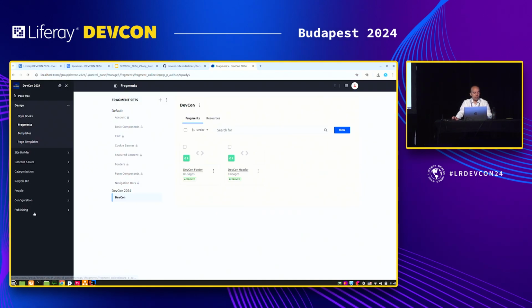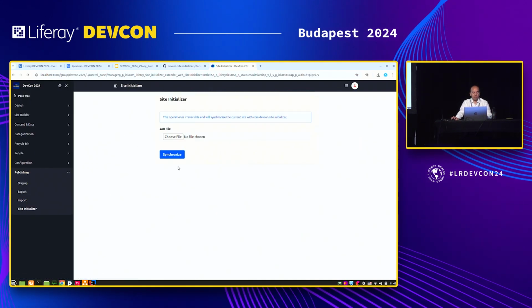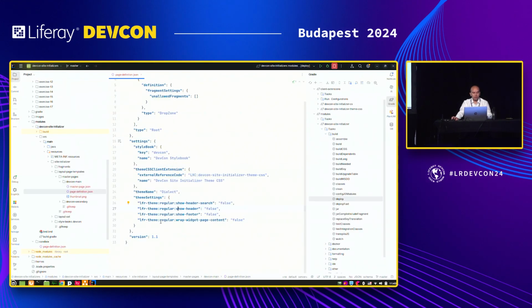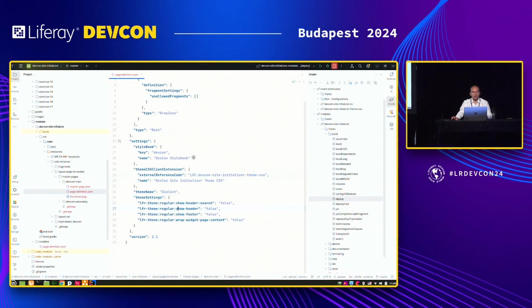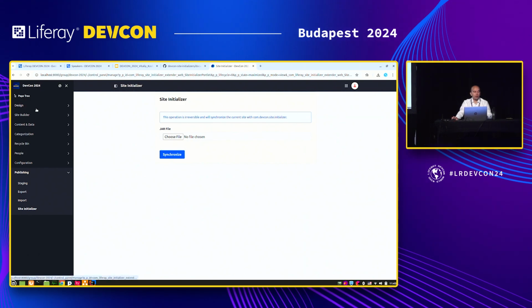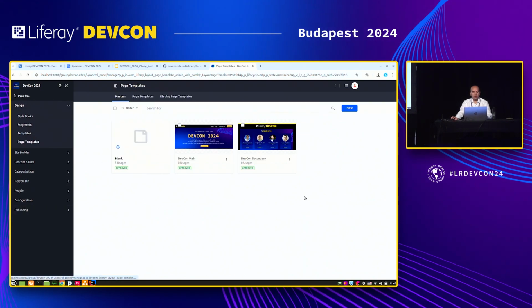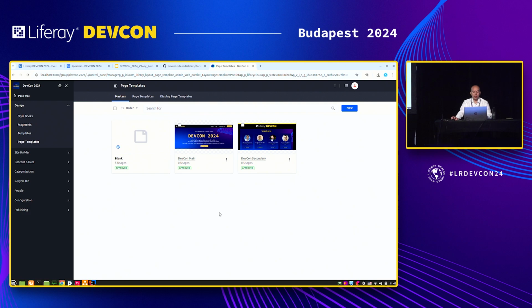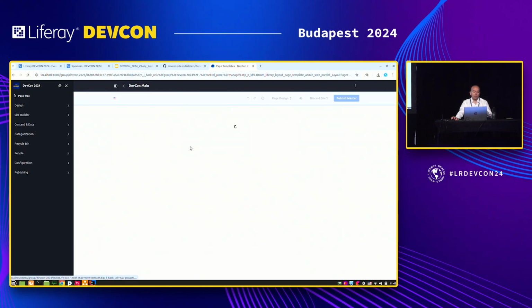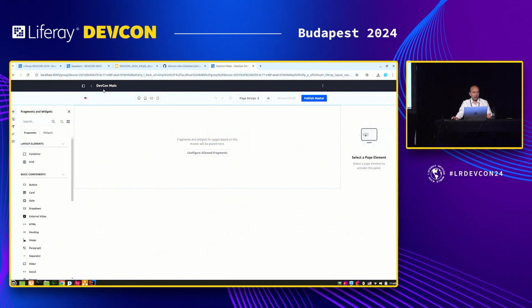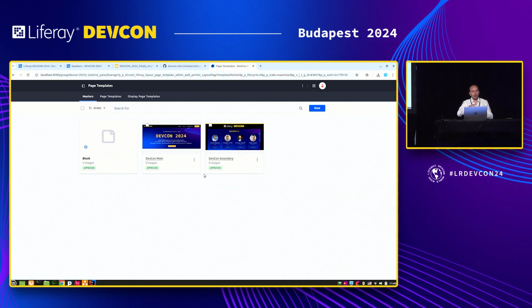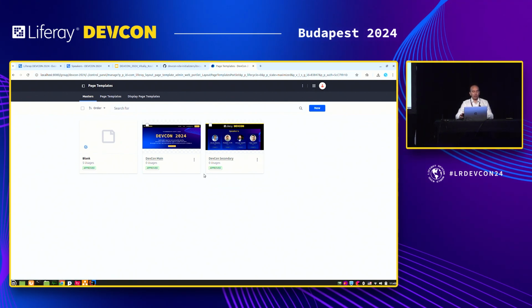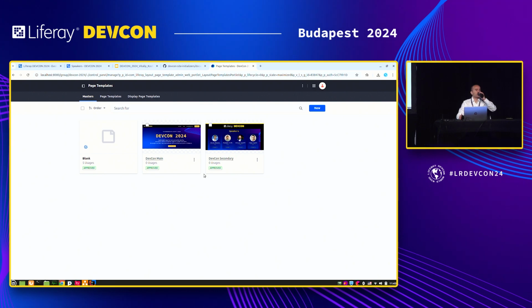And if I synchronize changes with site initializer again, let me do it. Now I can go to design page templates, and you can see that both master pages created. If you go inside, you see that there is no content yet, but it's normal because we didn't define any content for our master pages yet. And now we will define our content for master pages.